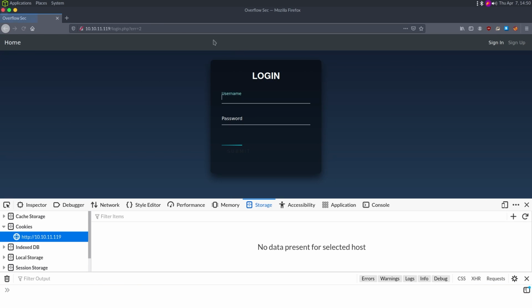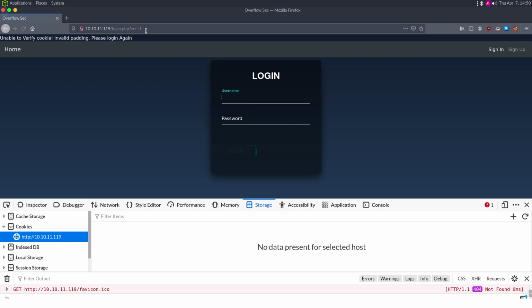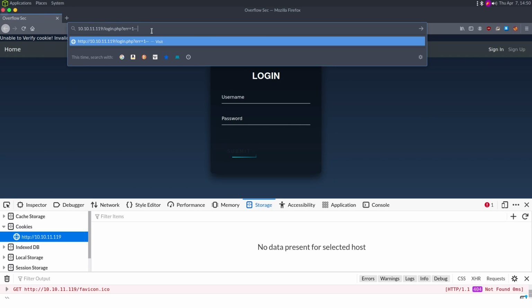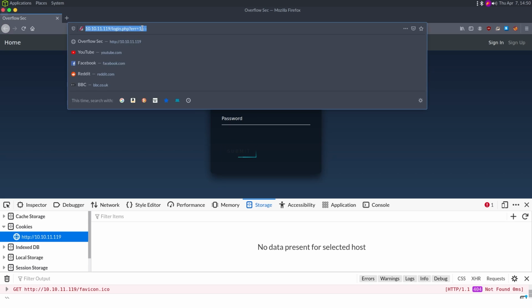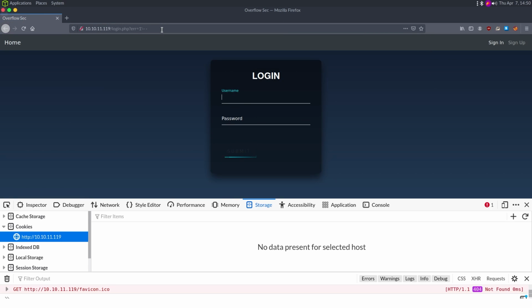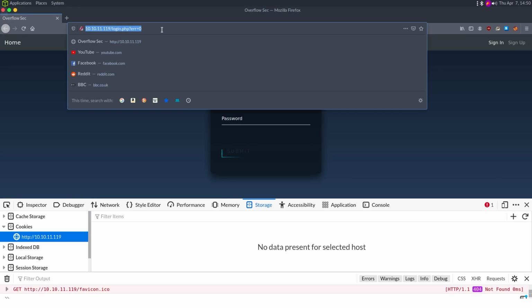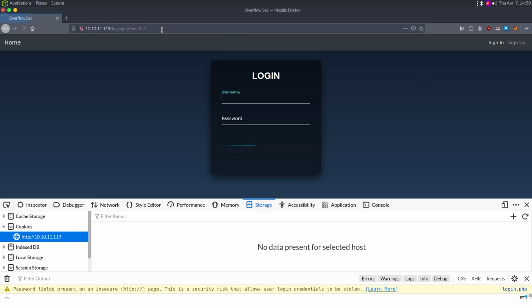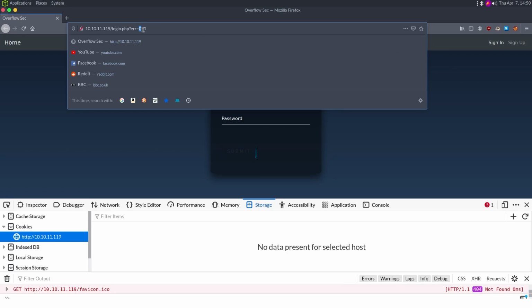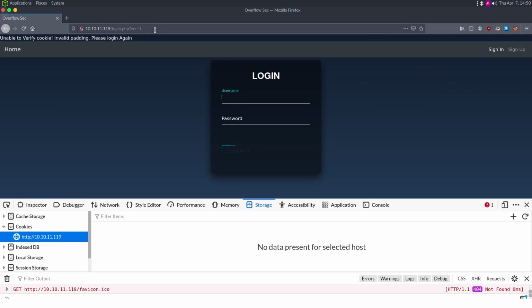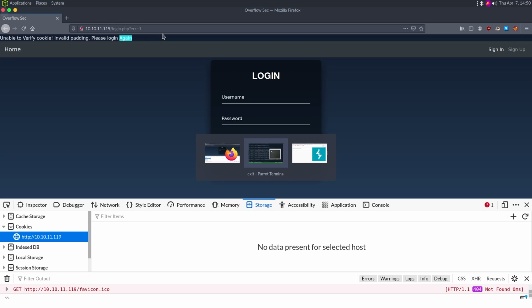So we had error equal to 1. Error equals 2, 3, nothing there. I'm going to try a comment after 1. That looks promising. Single quote, double quote. So it doesn't look like anything is happening here. 0 equals 1. So I was just testing for basic SQL injection, and I didn't really get any different results. So I'm going to assume this is padding oracle.